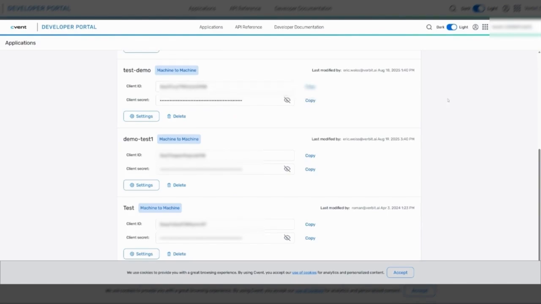And then make sure you copy your client ID and your client secret. And then you are ready to go over to the Verbit platform. So let's go ahead and do that.